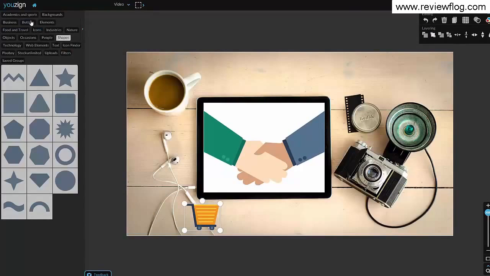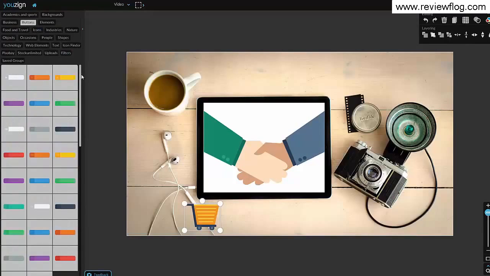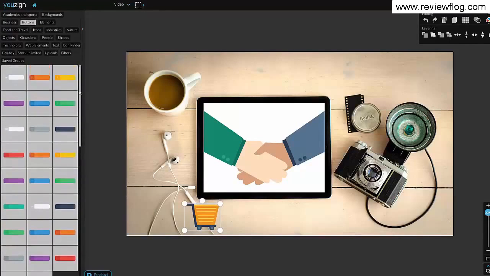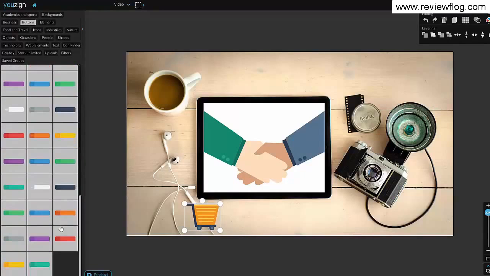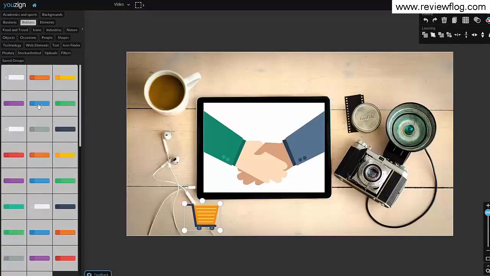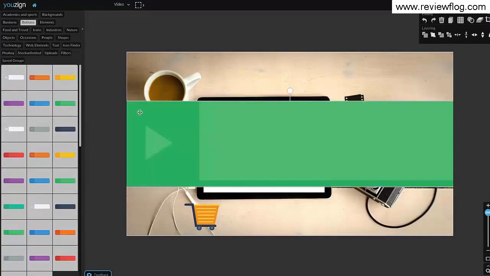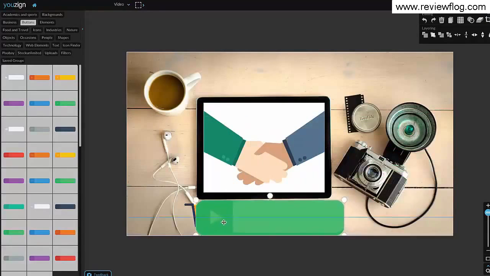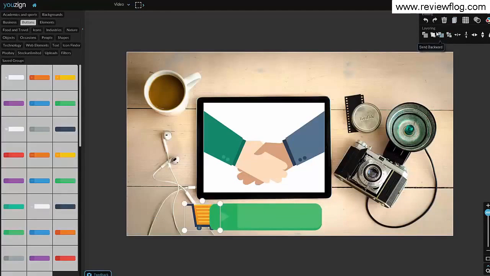Let's say we want to add a button. Click on the buttons tab here, and we've got a huge number of buttons as well, and adding to this all the time. So we'll just click, we'll go for this green one here. We've got to size that down, so we'll size it down. Let's put it below the icon here. We'll make the little shopping icon go forward, and we will also make that smaller.